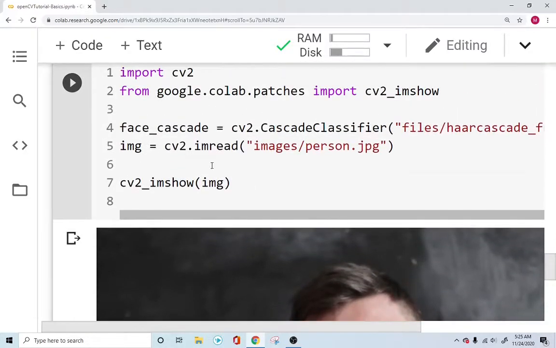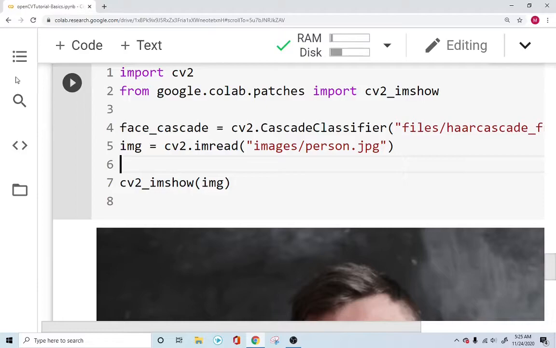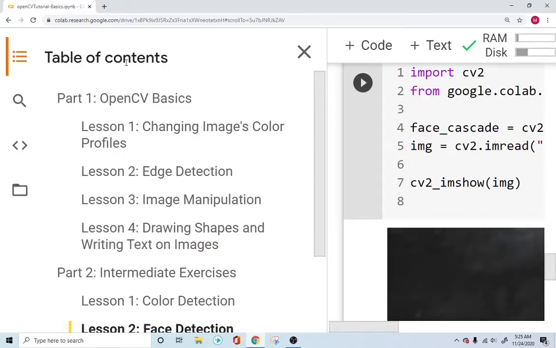Now coming back here, the first step you want to do is convert this colorful image into a grayscale image, because this Cascade classifier is designed only and only to run on grayscale images. So you have to convert that into a grayscale image. And how do you do grayscale image conversion? Going back to our table of contents, you have changing image color profiles.